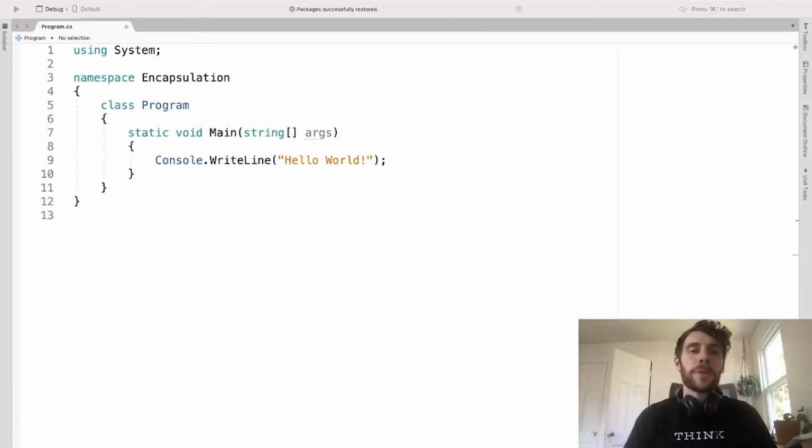Hey everyone, and welcome to your C# tutorial on encapsulation. As you can see, I have Visual Studio pulled up and the boilerplate code ready to go. So to begin this discussion on encapsulation, let's start with the definition.